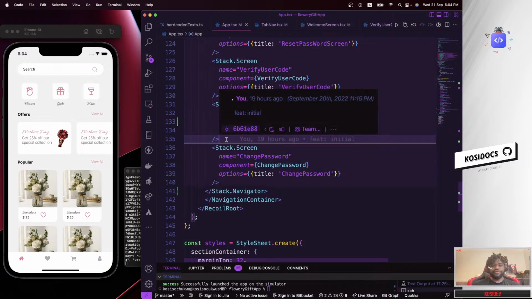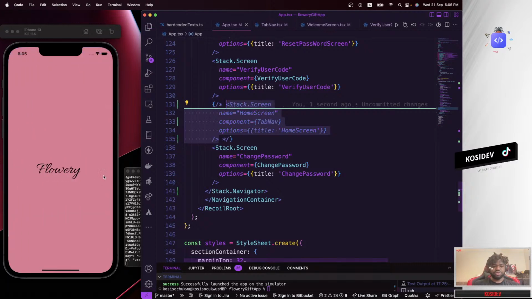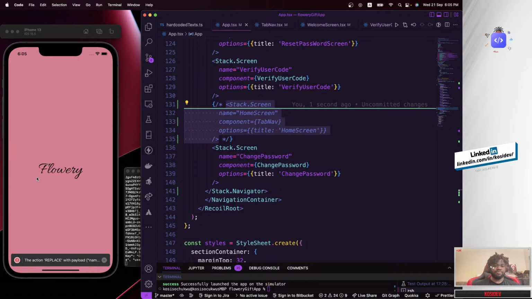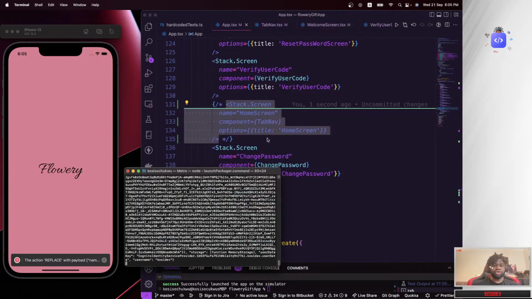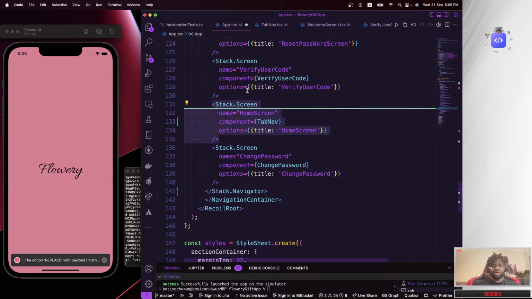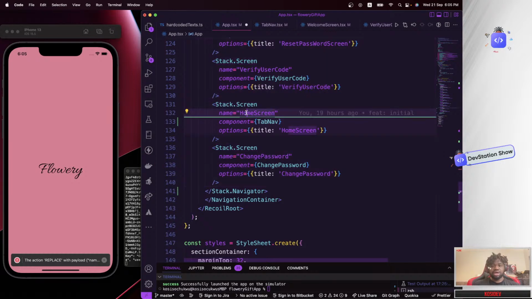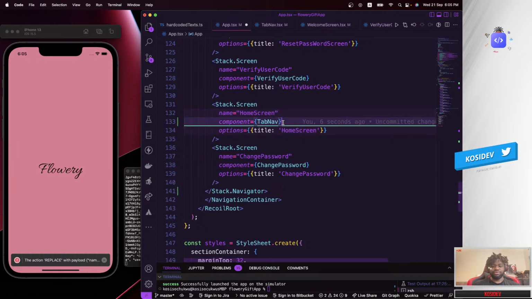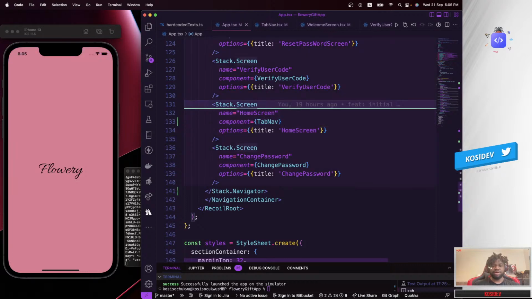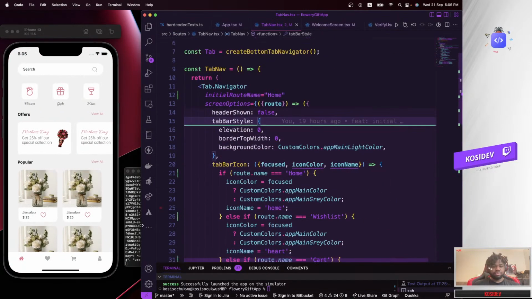If I remove this right now and save, you see we get stuck on the welcome screen, because right now it can't navigate to the home screen. For the home screen, we created a different navigation. Inside this stack screen, the name of that screen is home screen, and the component is tab nav. If you remember, yesterday we did the tab navigation. The tab navigation is here. This is called the tab nav for this.